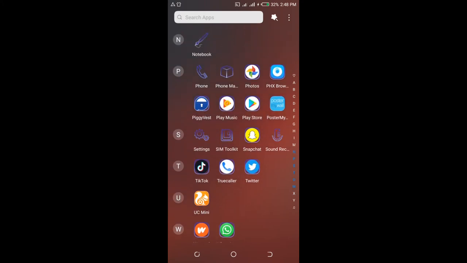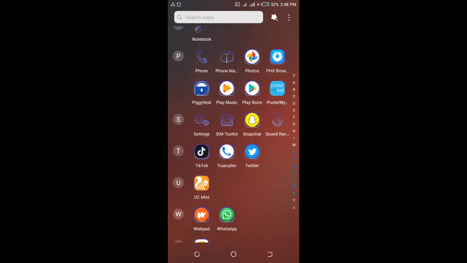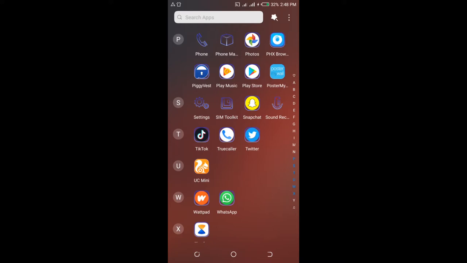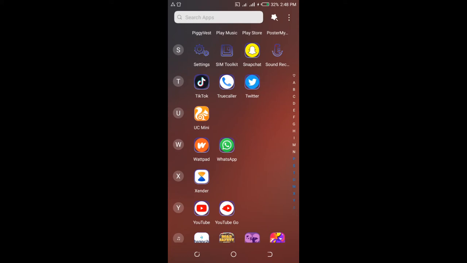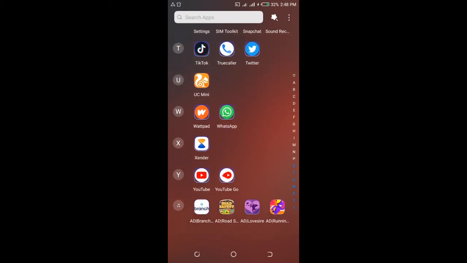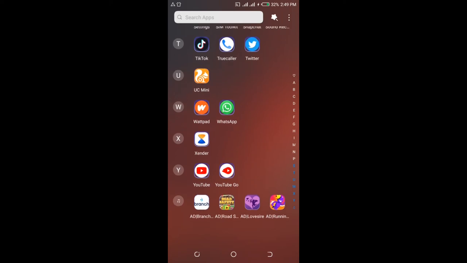Play Music, Play Store, Poster My Wall. Poster My Wall is used to create posters, like campaign posters and birthday posters. Settings, Sims, Kids, Snapchat. I know everybody knows what Snapchat is. Sound Recorder, TikTok. I just recently downloaded TikTok, but it's giving me a lot of issues, so I think I'm going to just delete it because I need space on my phone. Anyways, Truecaller is used to get the identity of people who call me, whose numbers I don't have. Then Twitter, everybody knows what Twitter is. UC Mini, it's a browser. Wattpad is a social media network for writing and reading books written by fellow normal human beings like us, like teens and all that. WhatsApp is a social media app we use to communicate. Everybody should know what WhatsApp is. Zender is used to transfer files, images, videos, anything you want to transfer without using data. It's faster than Bluetooth. Then I have YouTube and YouTube Go.